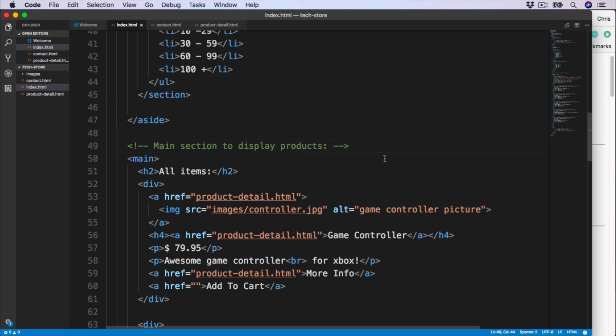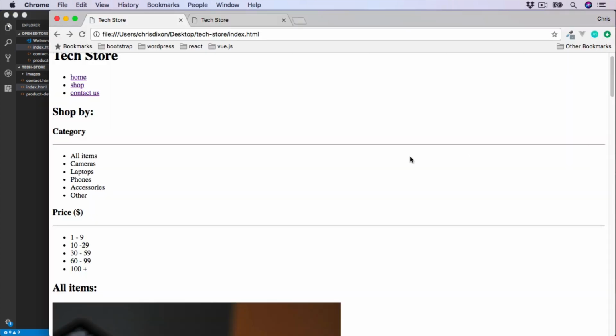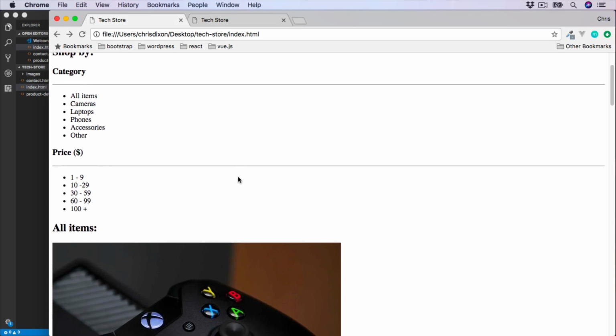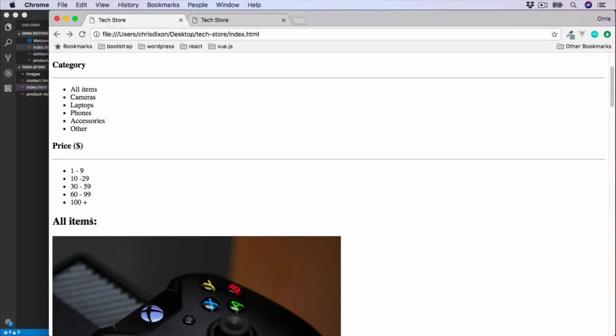And then we can save that. Now if we refresh the browser and if we go to the main section, which is this all items section here, we see that the text is not rendered to the screen like the rest of the HTML.